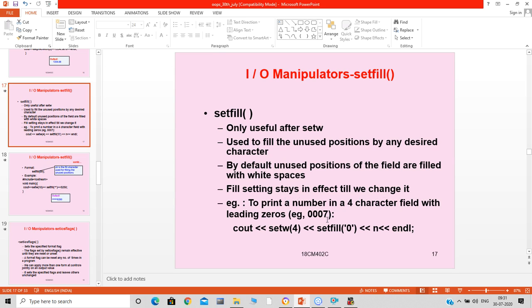Now, to print a number in a 4 character field with leading zeros: if n is 7, we set the width of that number as 4 and fill with zeros, using setfill 0. By default it is right justified, so we would get 7 with 3 empty spaces before it. Because the width is 4, the 3 unused spaces are white spaces followed by 7. Using setfill, I am filling those unused spaces with zeros, so 0, 0, 0, 7 is the output.